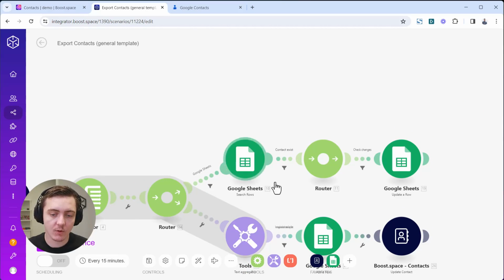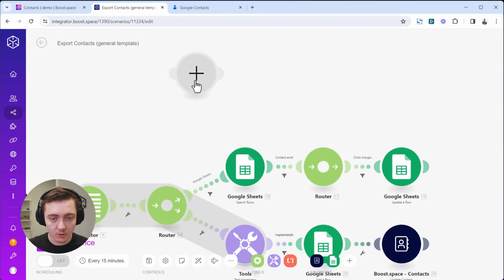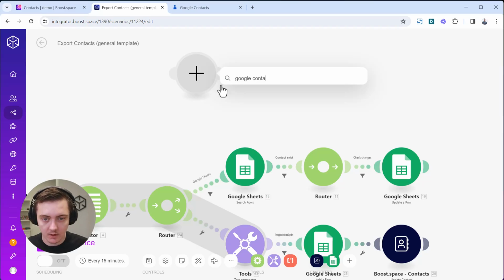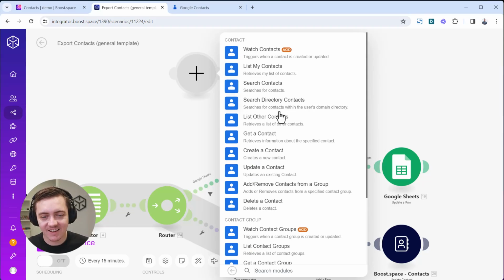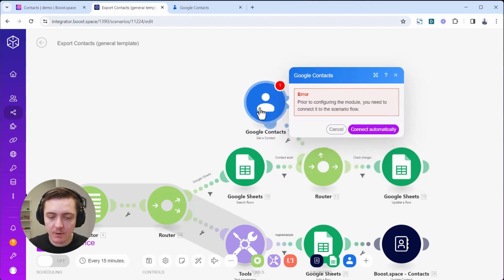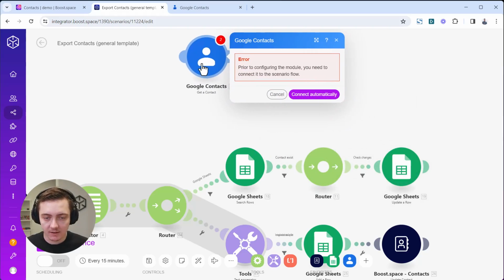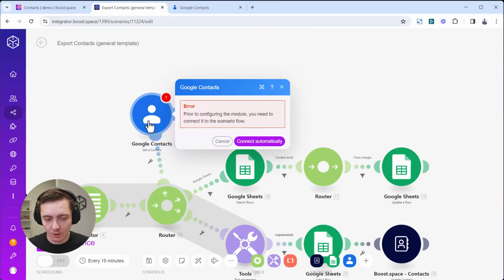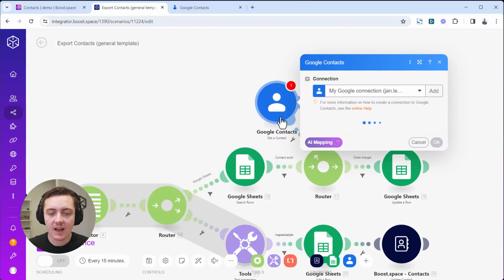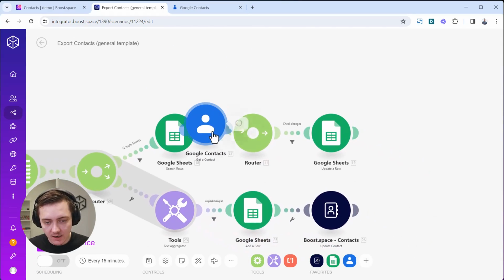What we need is to swap these for Google Contacts. So I click add new module and put Google Contacts here. I need to write it correctly. And now I need to select get a contact. I need to drag it and put it here in between the Google Sheets and the router. But in case you put it closer towards the router or somewhere else, you can just right click on this, unlink this, and drag it here. So I'm dragging this in between the Google Sheets and the router.